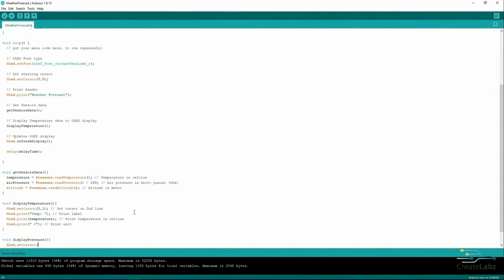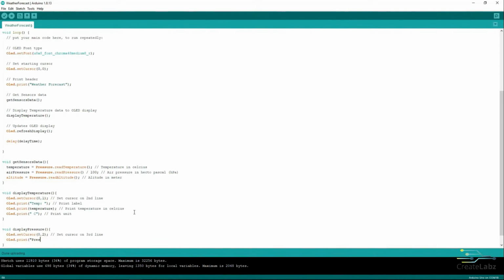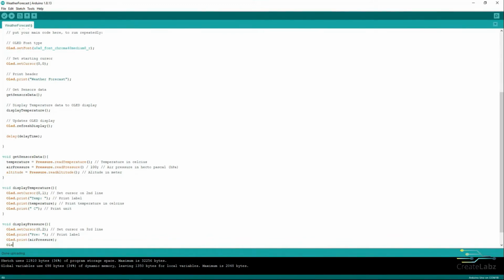Inside this function, we'll set the cursor of the OLED display to the third line. Next, print the pressure label. Then print the air pressure value. And then print the air pressure unit, which is in hectopascal.